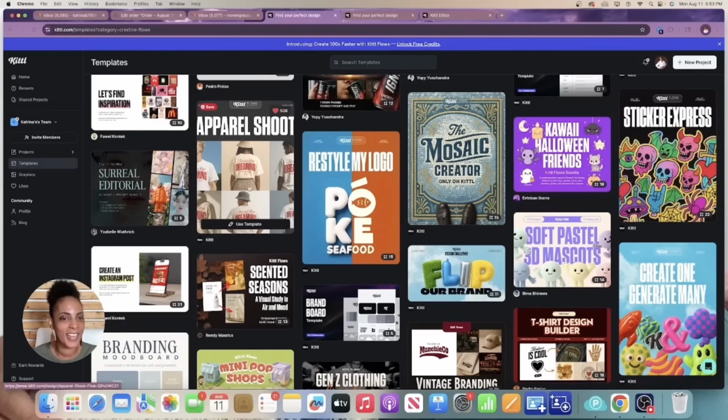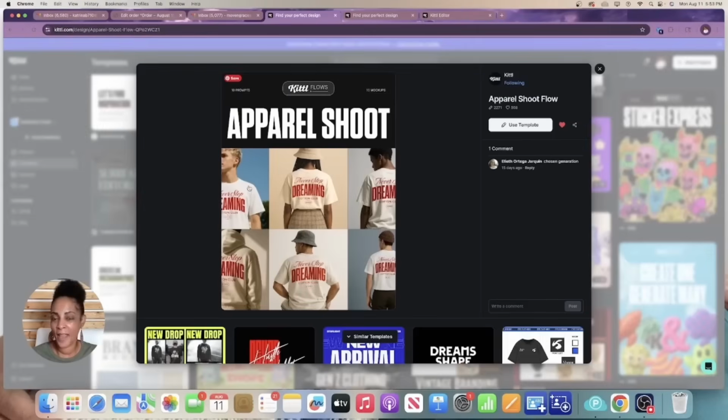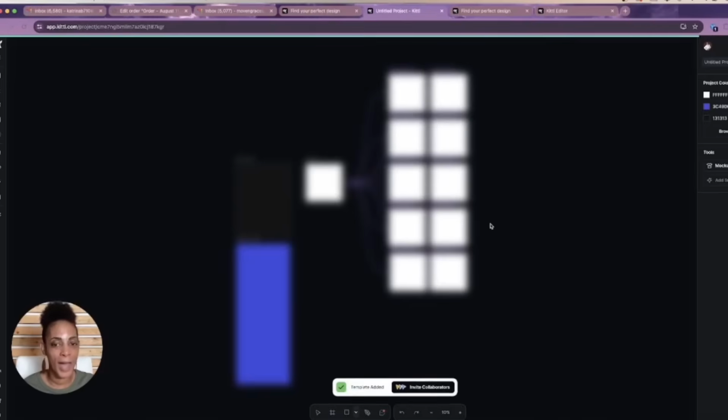So let's go ahead and use this apparel shot. I know I have a lot of people that do apparel, have clothing brands, clothing lines. So let's go ahead and take this one for an example. So we have the apparel shot flow and I'm just going to go ahead and click use template. I actually like this design and this is great for marketing. This is great for mock-ups.